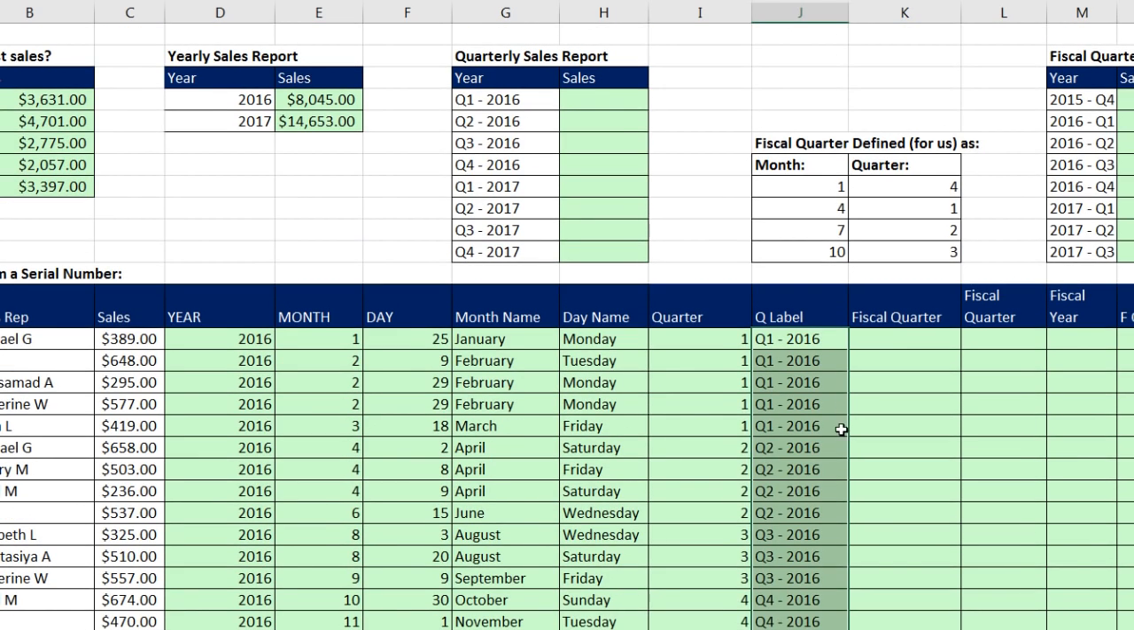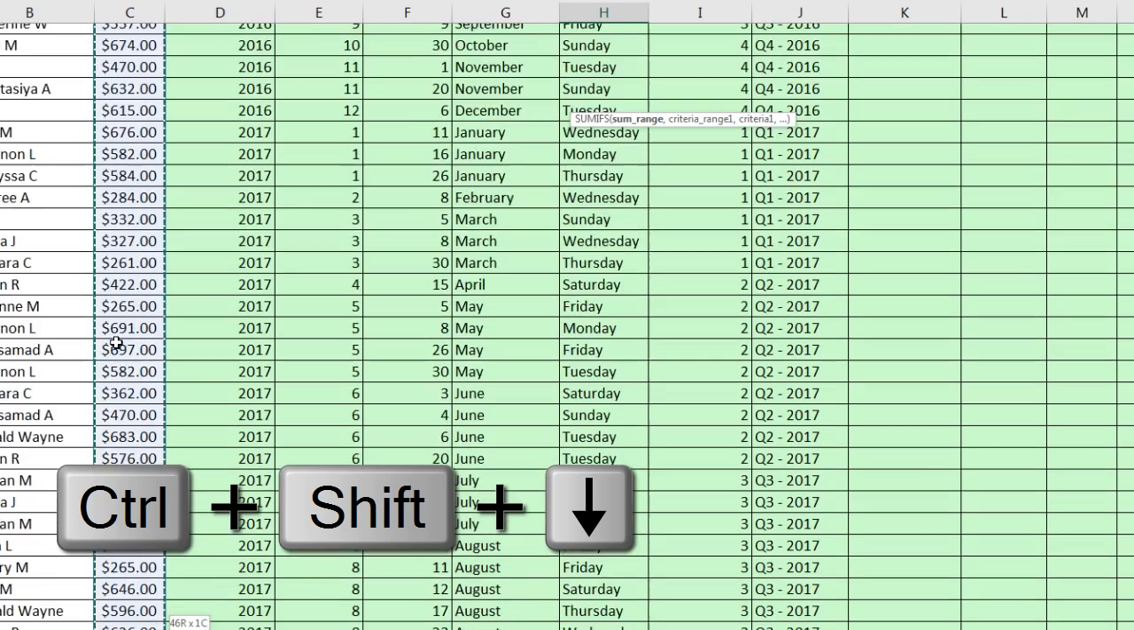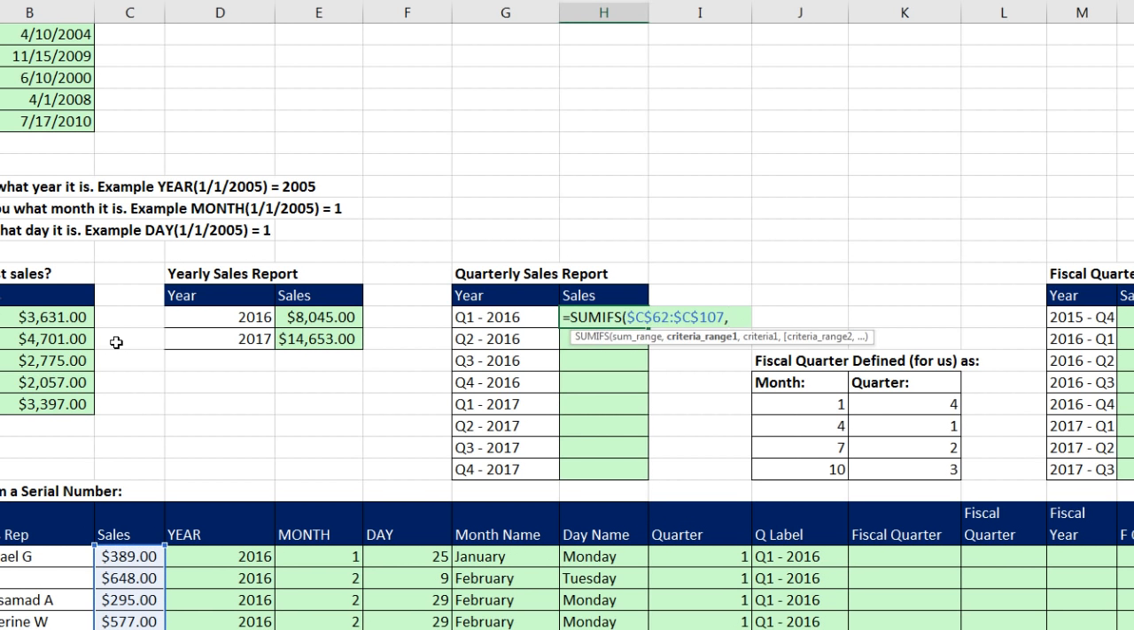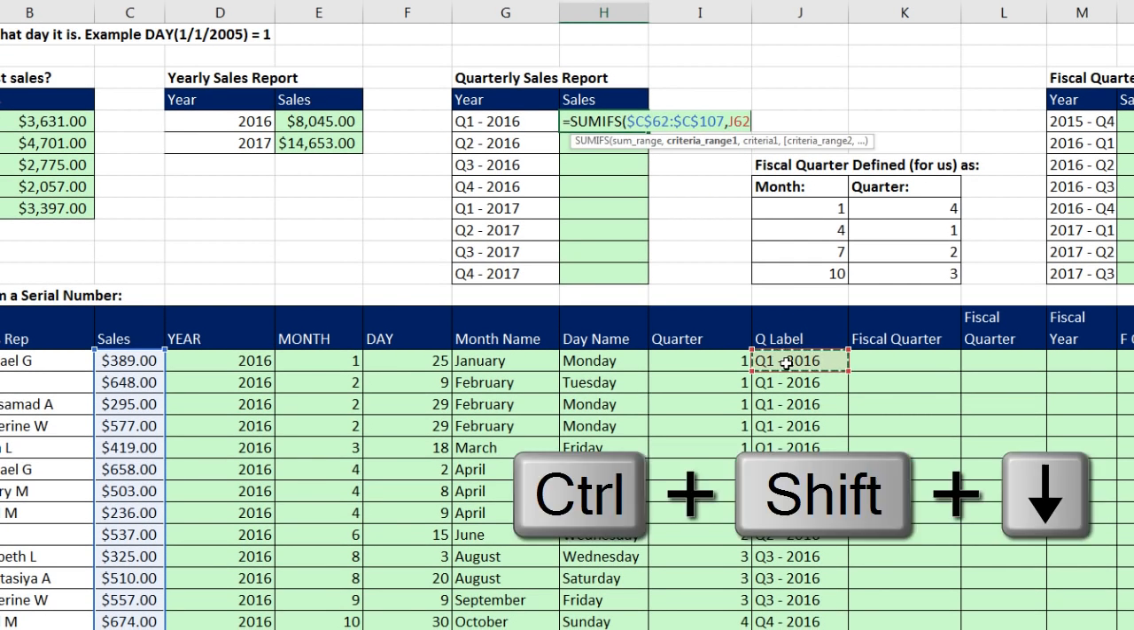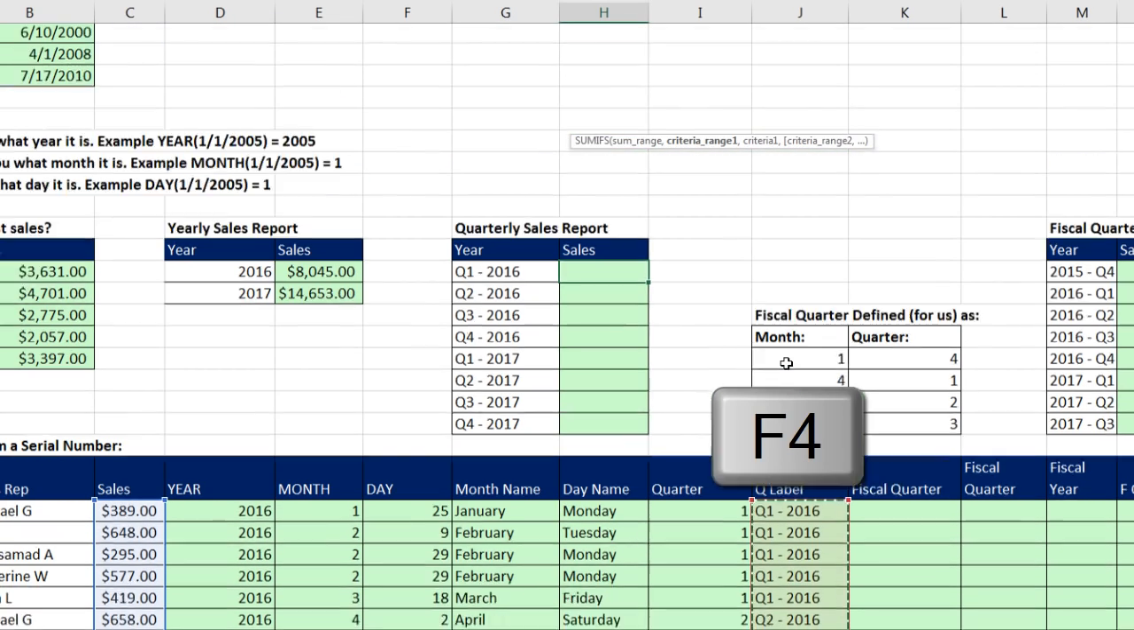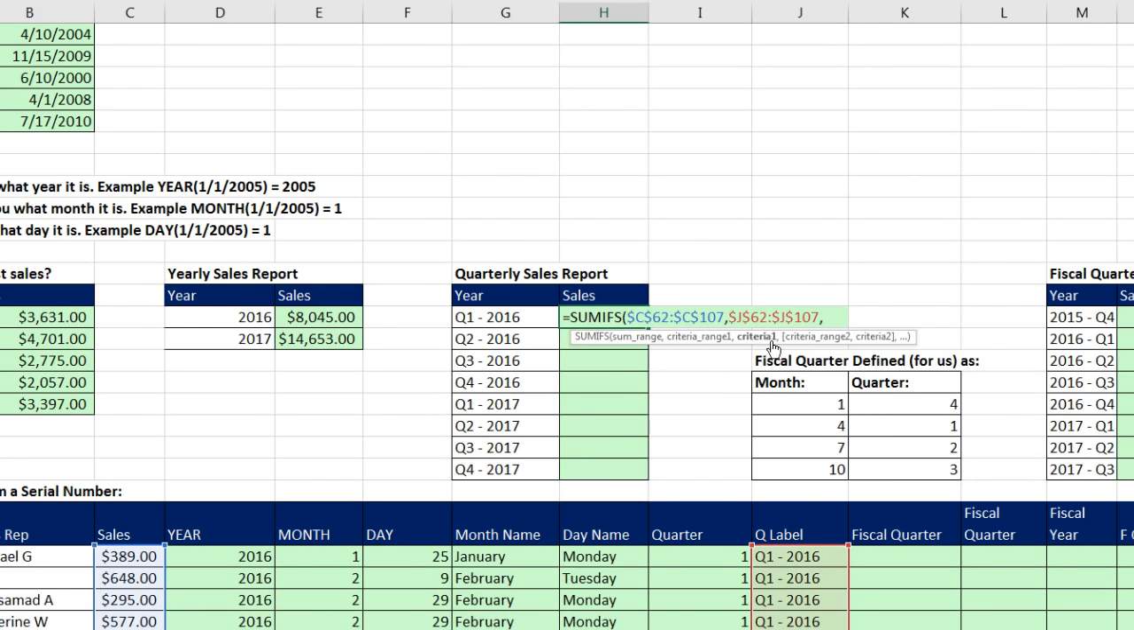That is pretty cool. Now we can come up here and create our SUMIFS to summarize in the sum range the sales. Control-Shift down on F4, comma, the criteria range. That is our new helper column. Control-Shift down arrow, F4, and now comma, our criteria 1. That is our label. Control-Enter, double-click, and send it down. Go to the last cell, F2.